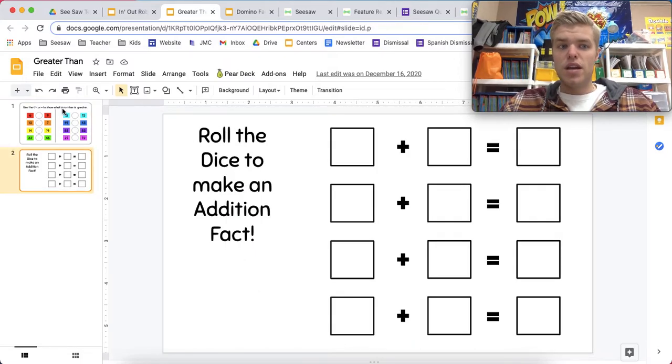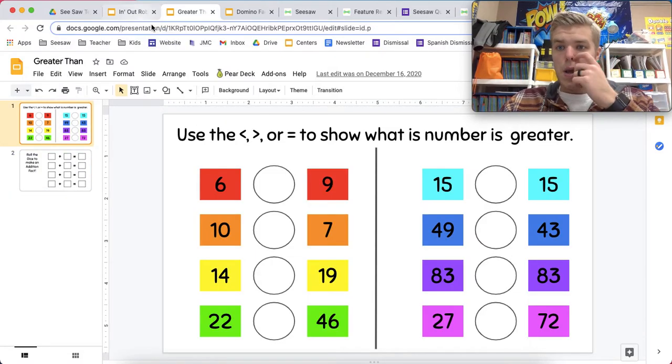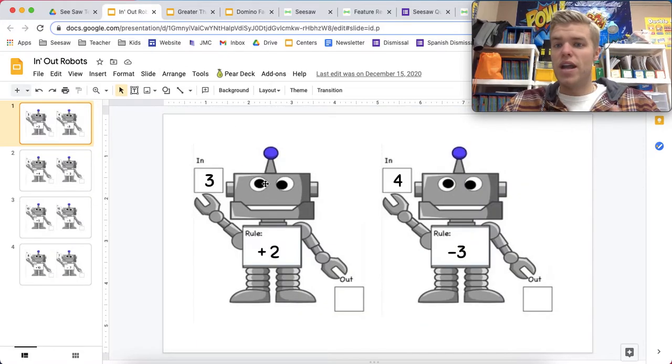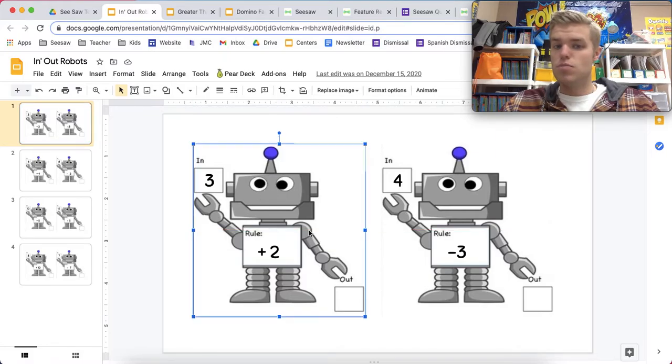So the main thing I want you to notice here is that when you use Google Slides, students cannot edit what is on the Google slide itself. So if I have my in and out robots here, students cannot grab the robot and move it around. They can't erase the 3. They can't add something else here. This is set. The flip side of that is when you give this to students, they can't edit it to try and make something with it as well.